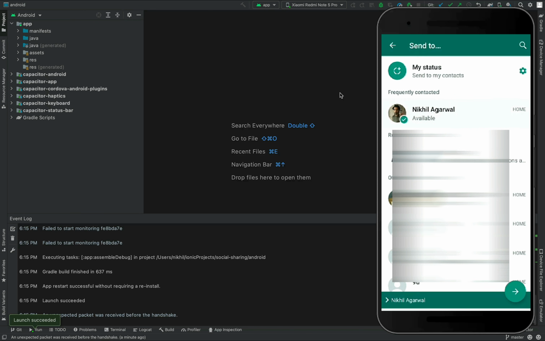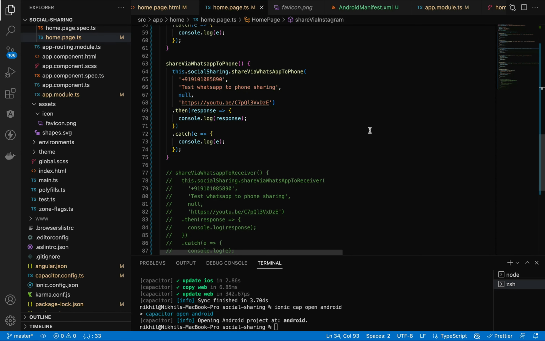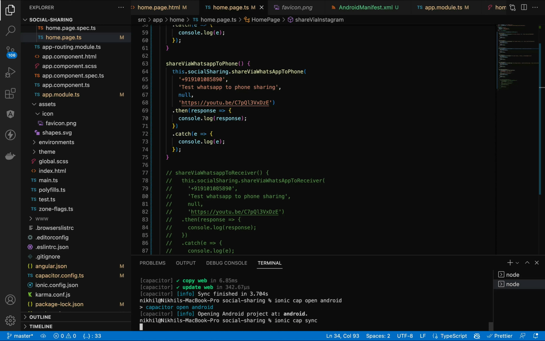Let me select an account. If I'm sending something, well, out here also the image is not showing up. Well, that's because I haven't linked this. So I need to link the project at first. So for that I need to sync the project. So Ionic cap sync.